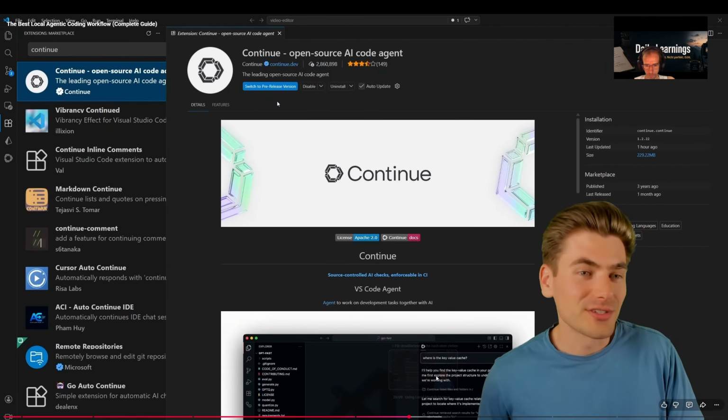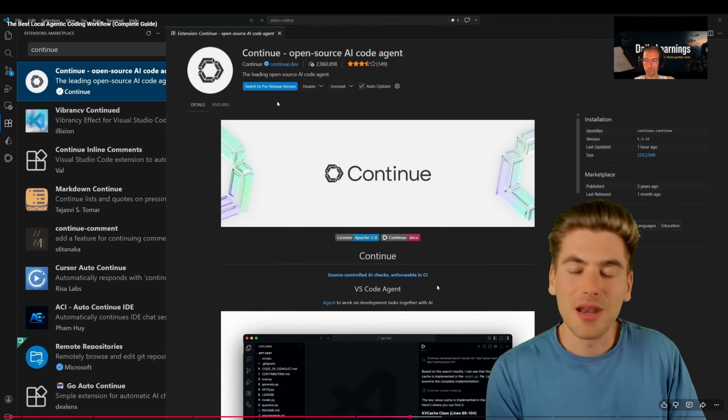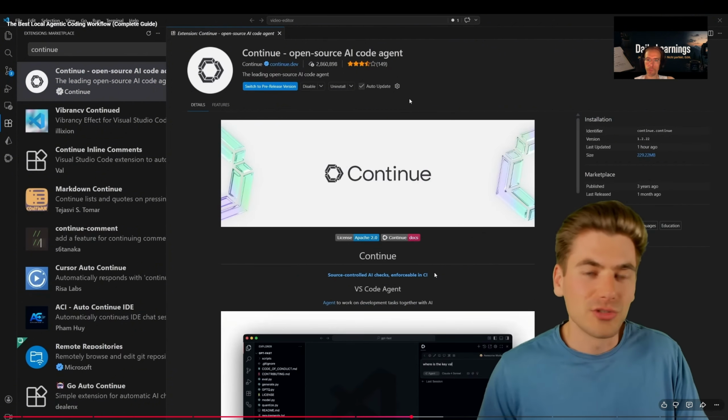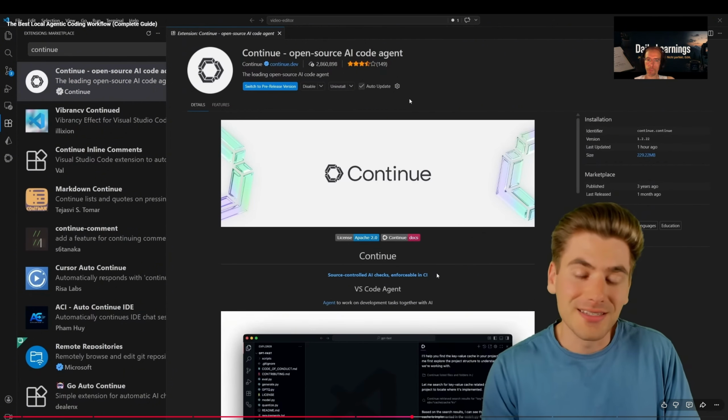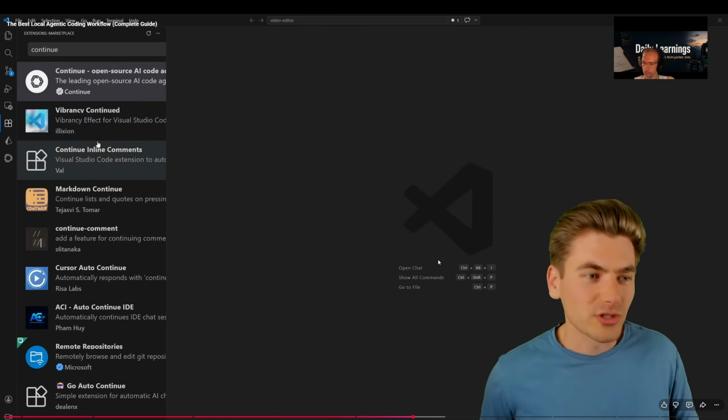Just make sure that you install this extension, and it's going to allow you to use AI agents inside of VS Code. And I'm also going to show you how to use the built-in GitHub Copilot portion of this to use your AI as well. But if you want autocomplete, Continue is the only way to get that. There are other extensions that do the same, but I found that this one works quite well.